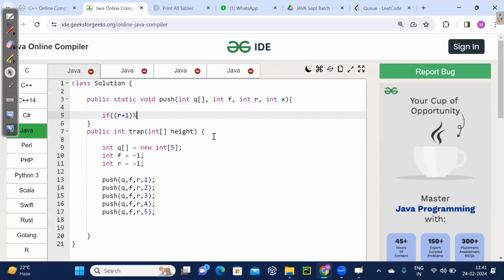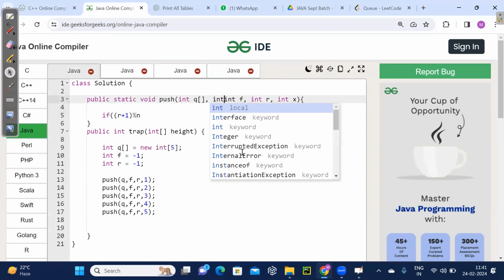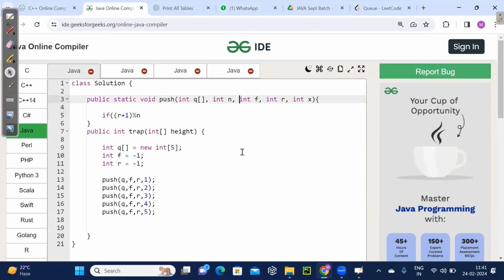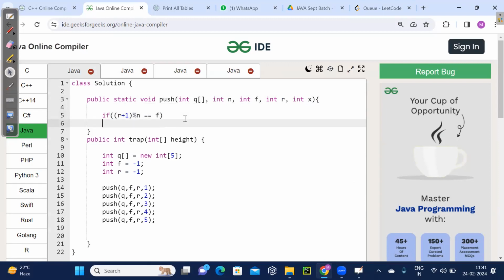r+1 mod, well, I would require the size of the queue as well. Capacity of the queue. Yeah. r+1 mod n is equal to front or not. Am I correct? This is what I need to check. Yes. If this condition is true, I have to print something. What is that? You have to say System.out.println, correct? Print overflow. No more element can be inserted because the next position is occupied by front. An element already resides there. Unless and until that is cleared, nothing can be inserted.